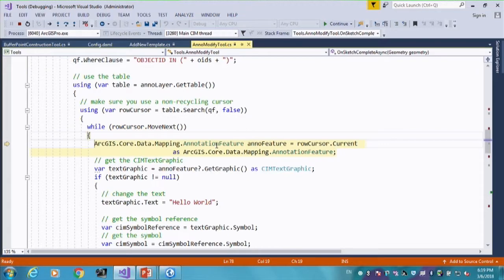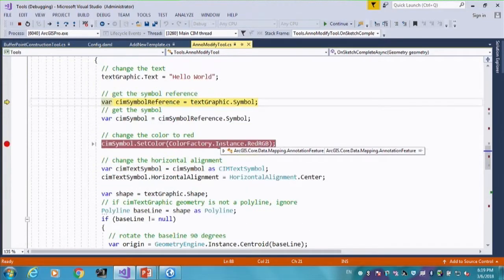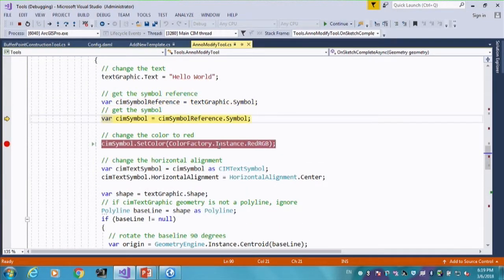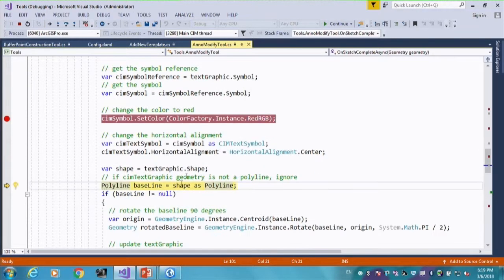And for each one, cast it to an annotation feature, get my graphic, change my text to hello world, get the symbol, change its color to red. I'm interested in also changing my horizontal alignment, so I'll cast to a sim text symbol to change the alignment. I'll get the text graphic shape. In this situation, I can see that my shape is going to be a polyline, so I can cast to a polyline.